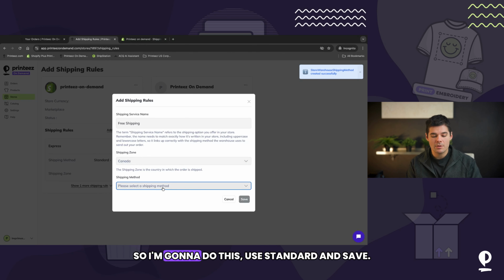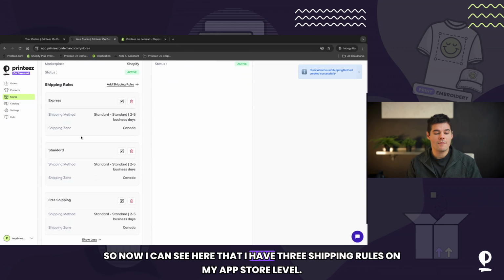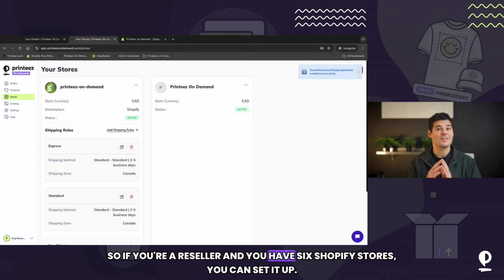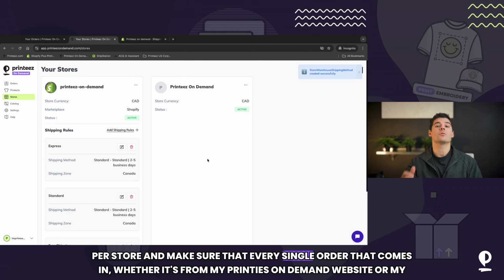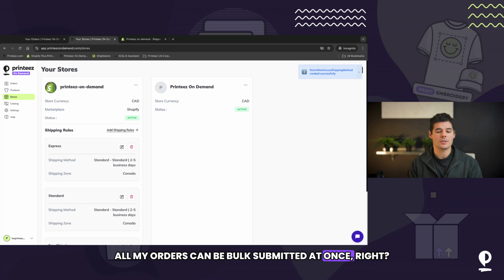So I'm going to do this, use standard and save. Now I can see here that I have 3 shipping rules on my app store level. So I can have different shipping rules for every store that I have. If you're a reseller and you have 6 Shopify stores, you can set it up per store and make sure that every single order that comes in, whether it's from my Printeez on demand website or my Sean website, it doesn't matter. All my orders can be bulk submitted at once, right?